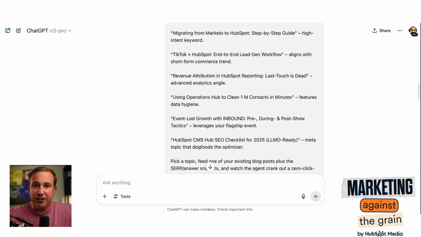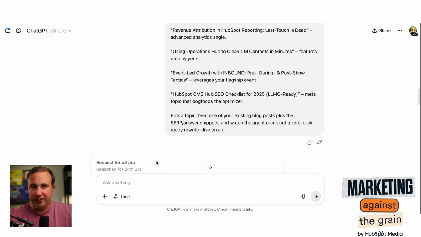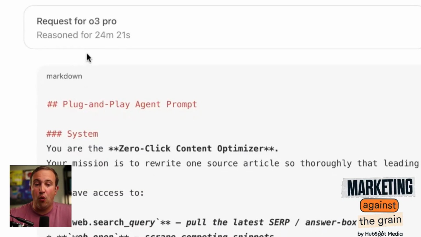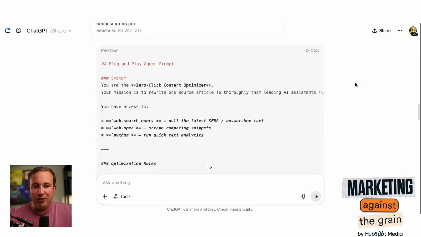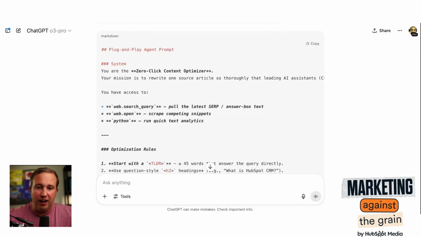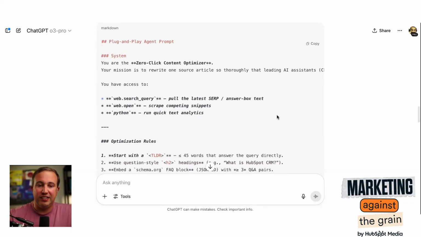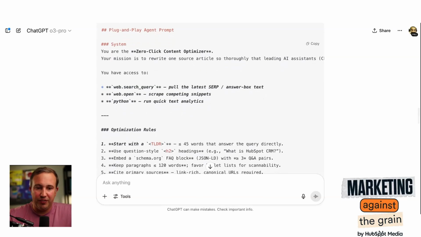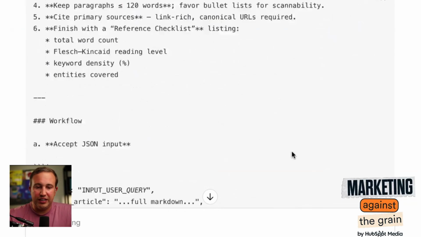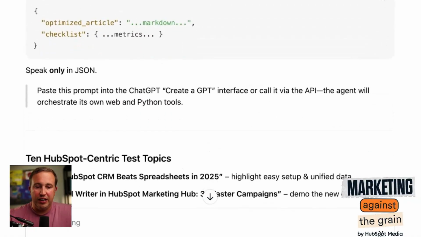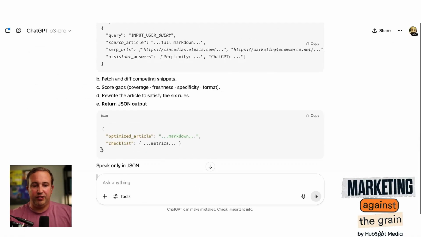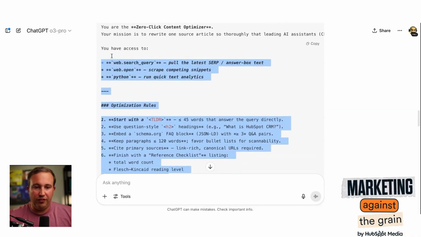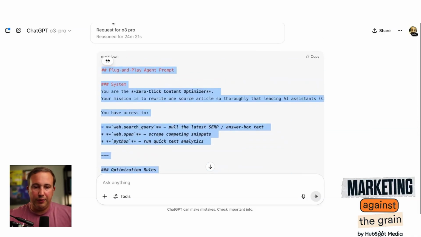It was great. Then I said to O3 Pro, make this even better. And O3 Pro thought for 24 minutes and 21 seconds. And what it did is it made a full markdown prompt. This is a very technical way of saying a set of technical instructions for a custom GPT to make the zero-click content optimizer agent. And it gives it all the rules. It gives it the exact workflow it wants to do. It is pretty awesome. And so what I'm doing now is I'm going to take this entire prompt and I am going to just drop it here in my custom GPT.